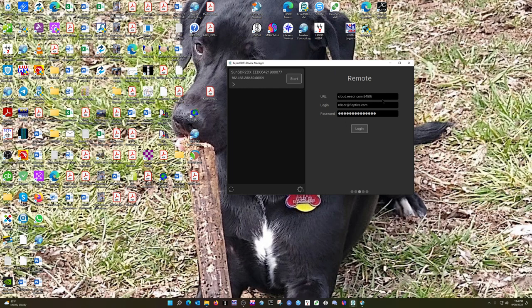And you're going to make sure that the URL is correct here, which is cloud.eesdr.com port number 5450. Okay, if there's anything else behind this, take it out. This is what you want to keep in there. Your login, again, this is the email address that you used when you created your login credentials, and the password, or secret as they call it in the config.json file. Okay, this is the password you used when you created your remote login profile as well.